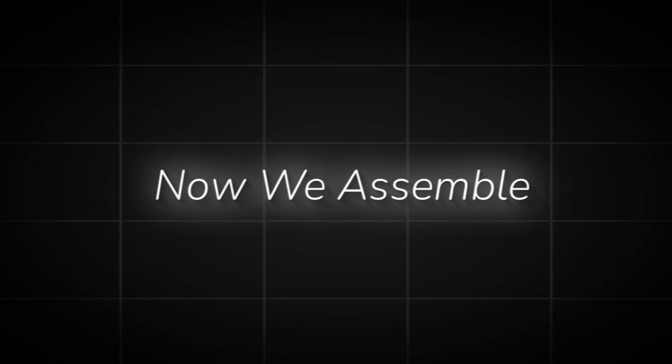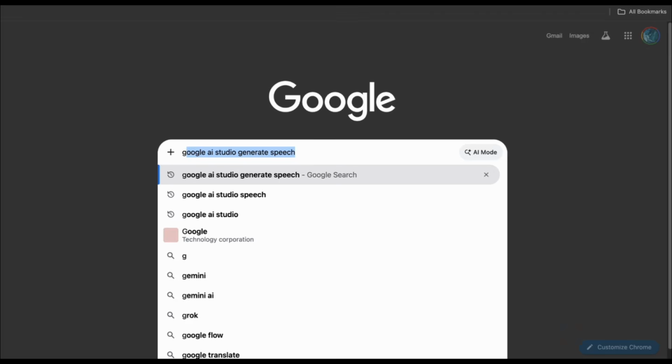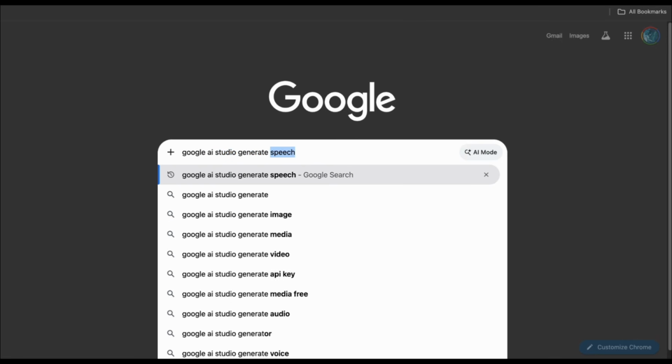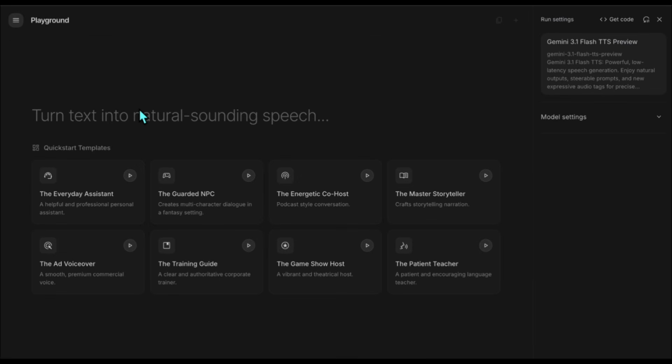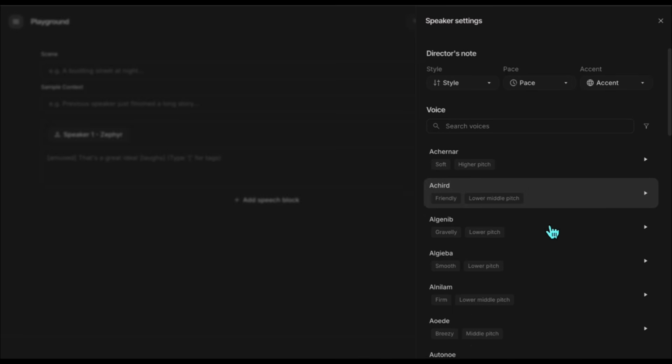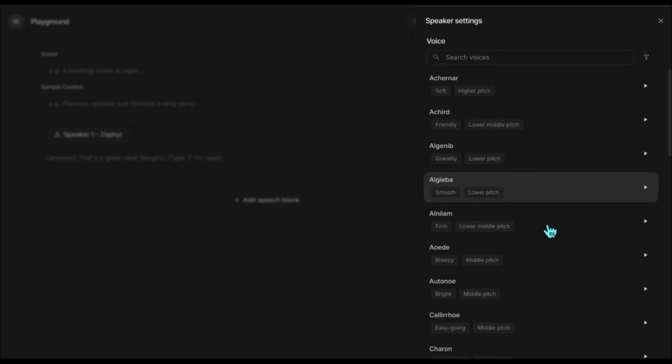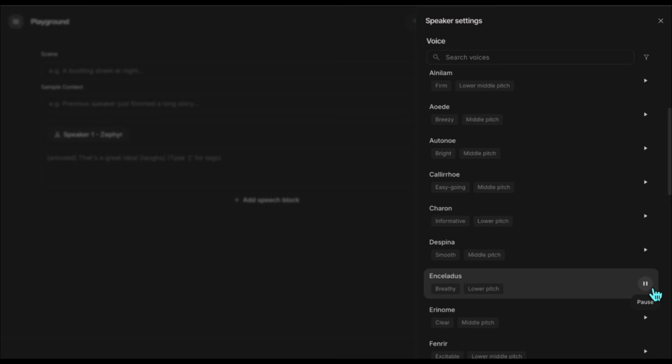Now we assemble. First, voiceover. Search Google AI Studio Generate Speech on Google. Click the first result. That's the text generation tool inside Google AI Studio. Scroll through the voice options at the top. Since we're working in a crime documentary niche, I want something lower pitched, controlled, slightly menacing. I pick one that matches.